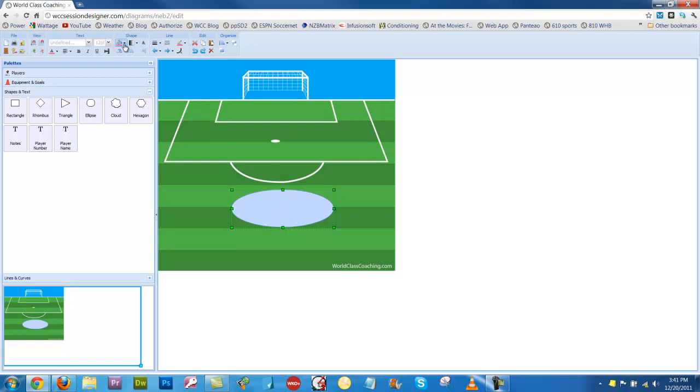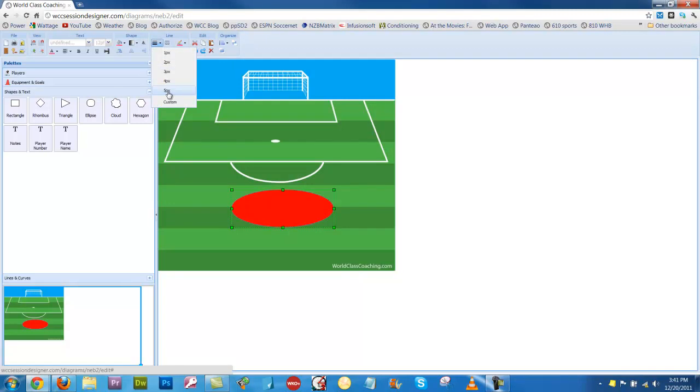You can change the color, so let's change it to red. You can put a gradient on it, you can put a shadow on it, you can change the thickness of the line, so let's do that. So you can mess around with the formatting of that.